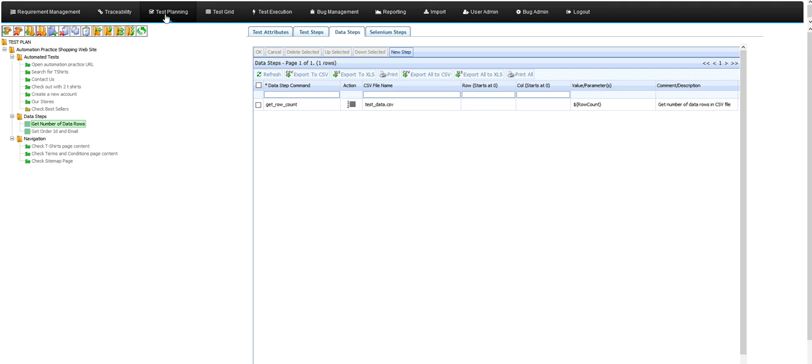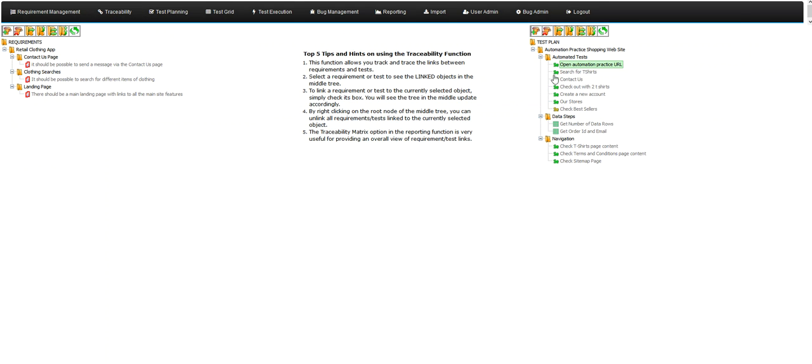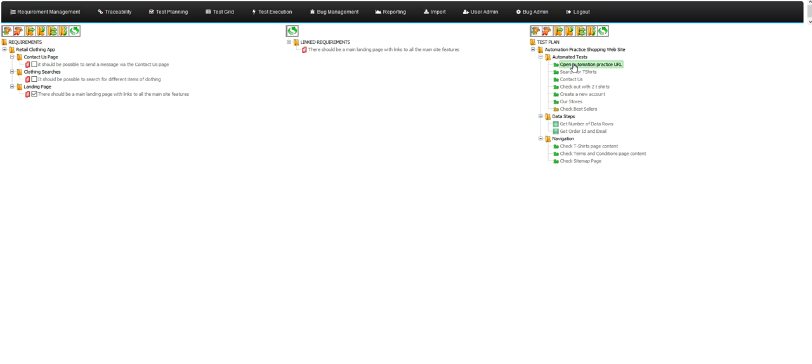Now we've got requirements and tests. We want to make sure that we've got coverage. For every requirement we've got one or more tests, and for every test we have at least one requirement. For this we have a traceability function. So if I click on, for example, a test on the right hand side, you can see that there is a linked requirement, and also the requirement is shown ticked here.